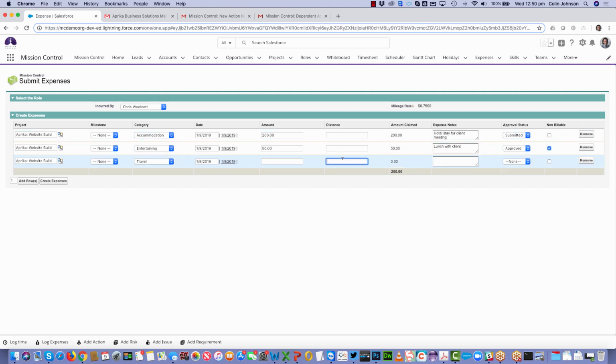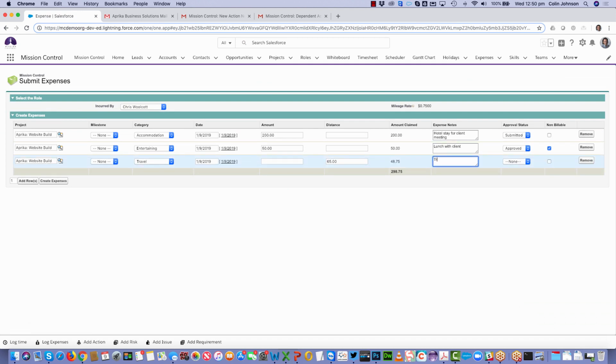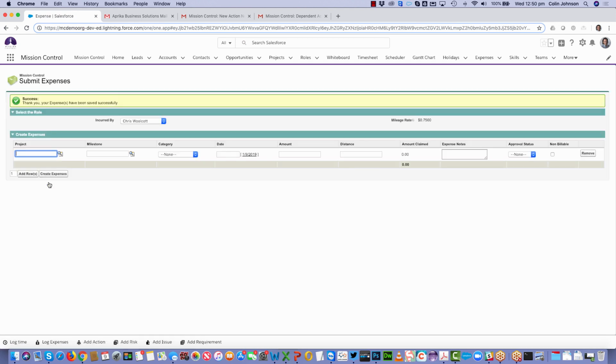And then instead of an amount, I'm going to say I've just traveled 65 miles. It's picking up my mileage rate and travel to meet client. Submit that. So I'm able to submit a number of expenses there. So that goes away and creates all of those expenses for me.